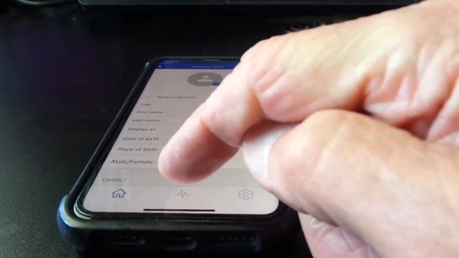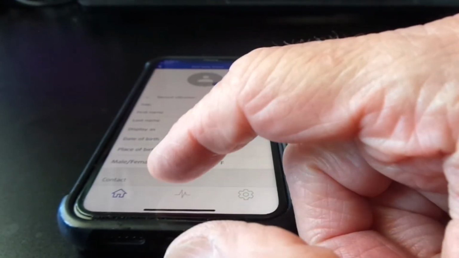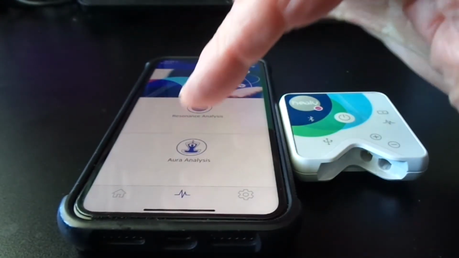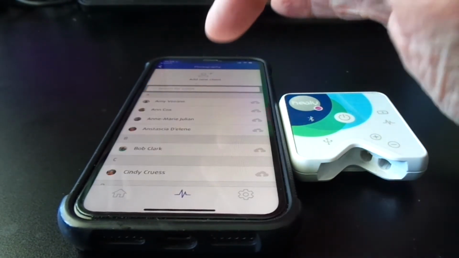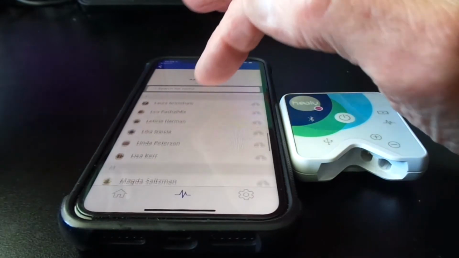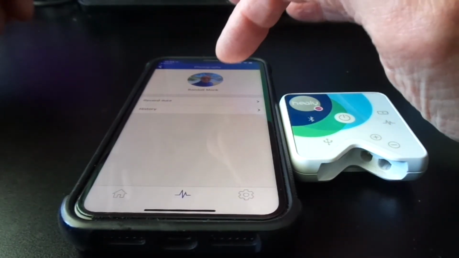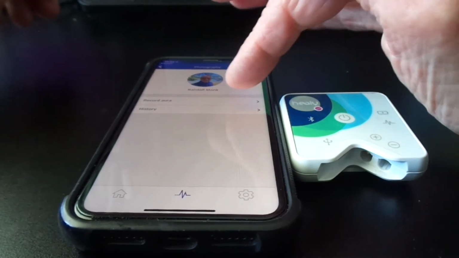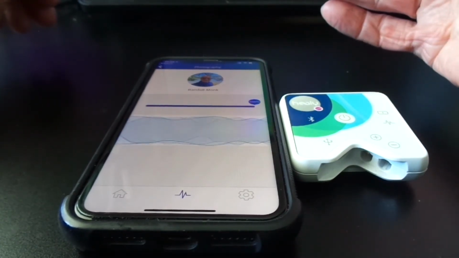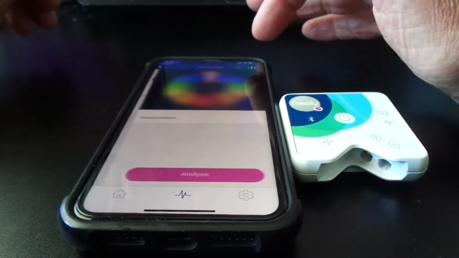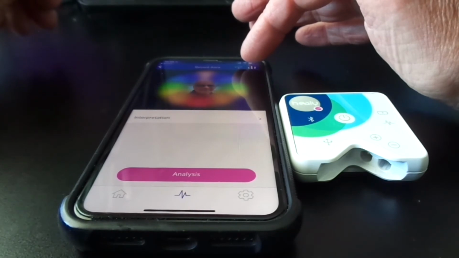So you hit this frequency symbol down here now. And you're going to click on Aura Analysis. That's going to record their chakras. And then I'm just going to go do my own here. But if you had another person in there, you would record theirs. Then I'm going to click on Record Aura. And it's recording. And then I'll click up here to see the aura.